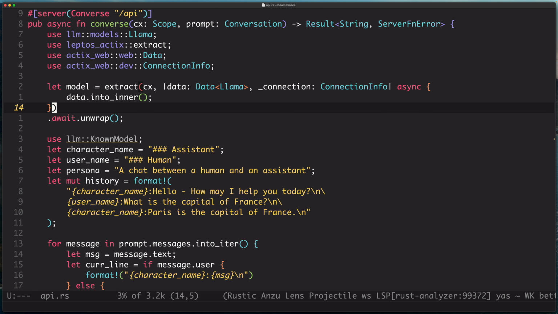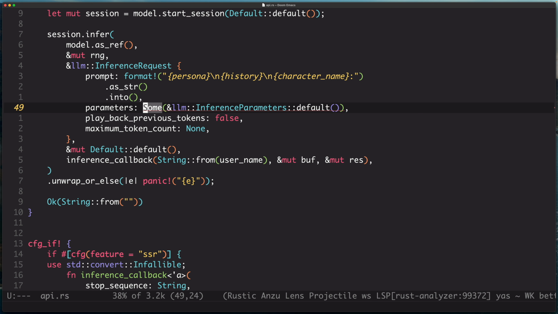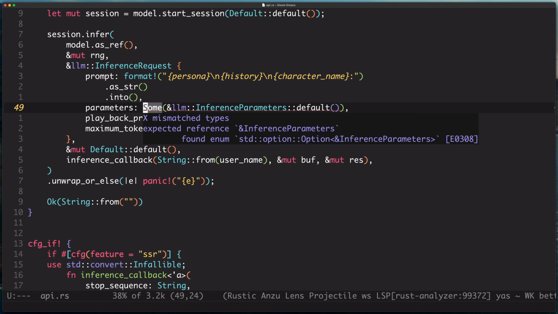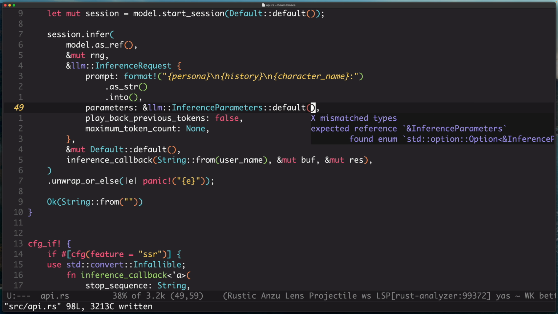I made an awful mistake putting a semicolon on this line. Doing so means this closure that we pass to extract doesn't actually return anything, so model becomes of type nothing. So I'm going to remove this semicolon, and that should fix a lot of these compiler errors here. And this parameters field actually doesn't need to be wrapped in an optional, so remove that. In a previous version of the API, it needed to be wrapped in an optional.